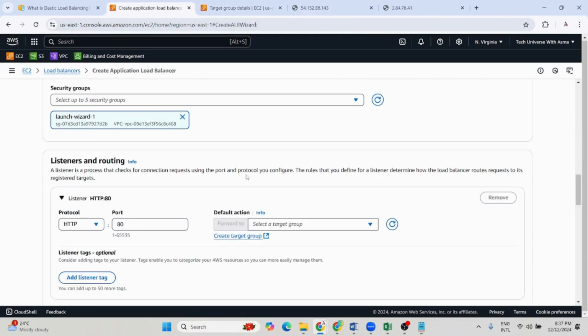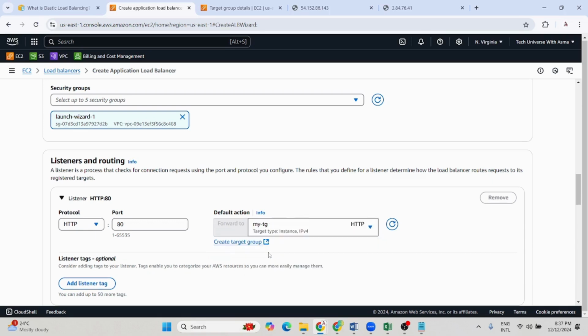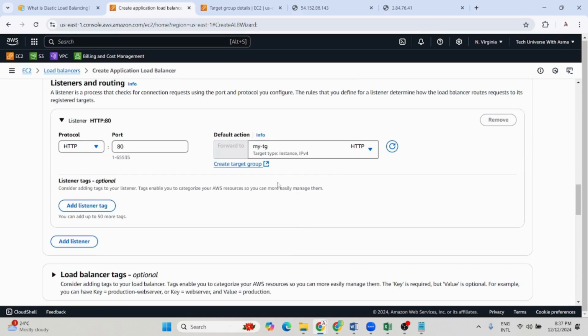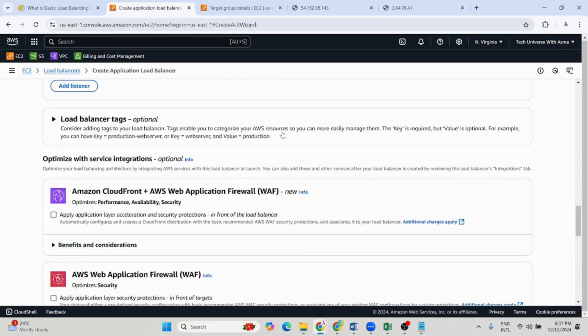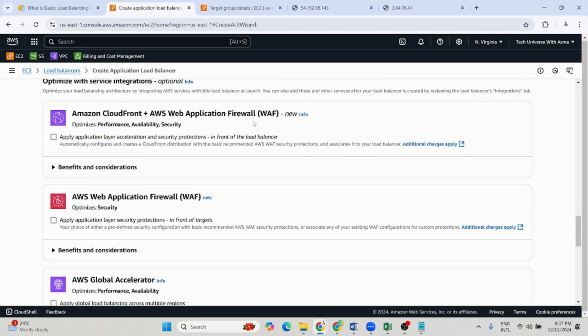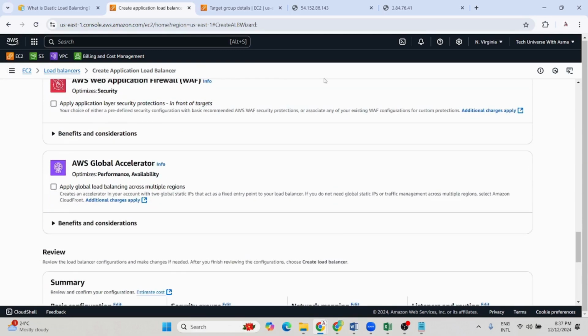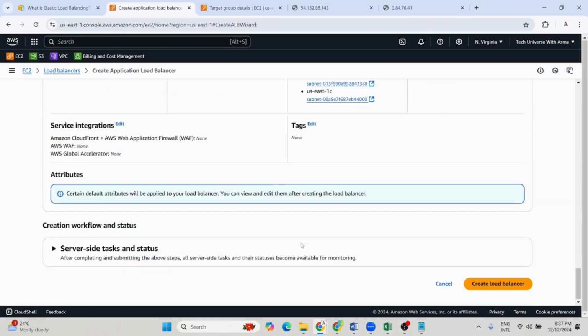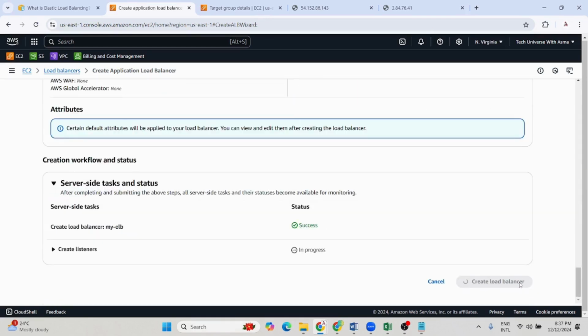Here we are on the load balancer. We will refresh this page. Now our newly created target group should show. See, it's showing my TG. So I will attach it here. Load balancer tags I'll leave as it is. Amazon CloudFront, WAF, Global Accelerator I will leave as it is, and I'll click on create load balancer.